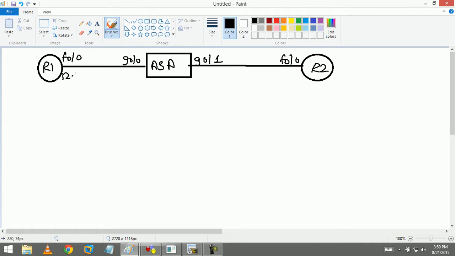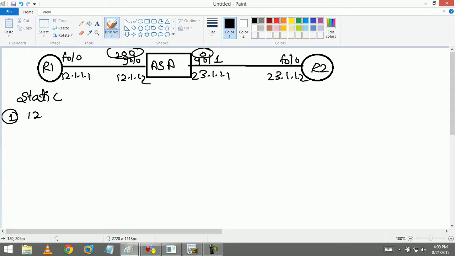The IP addresses are 12.1.1.1 to 23.1.1.1 and 23.1.1.2. This is 100 security level, this is 0. So the first one is static NAT. As we already discussed, one to one. So static NAT means I'm going to convert this 12.1.1.1 IP into, let's take, 101.1.1.1.